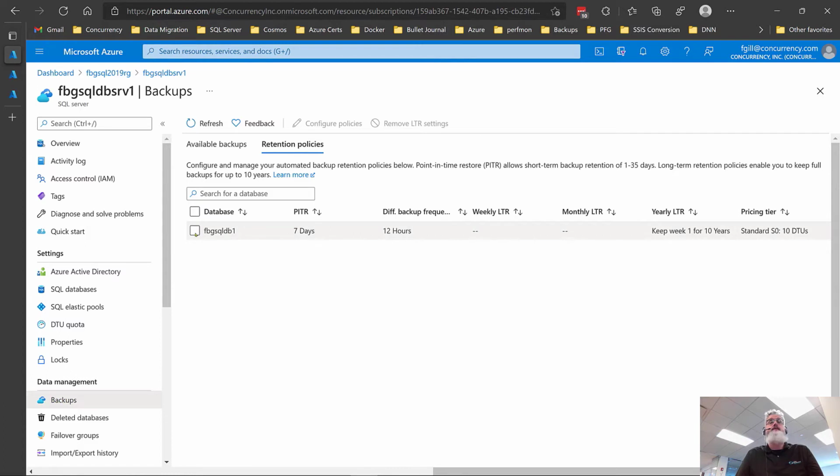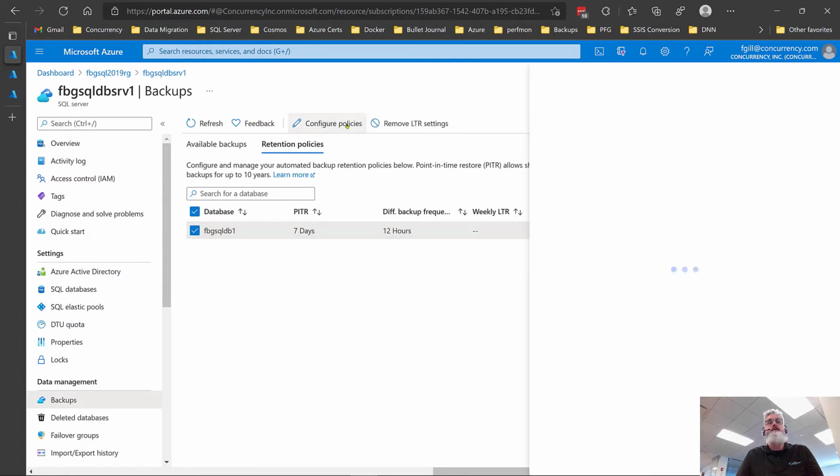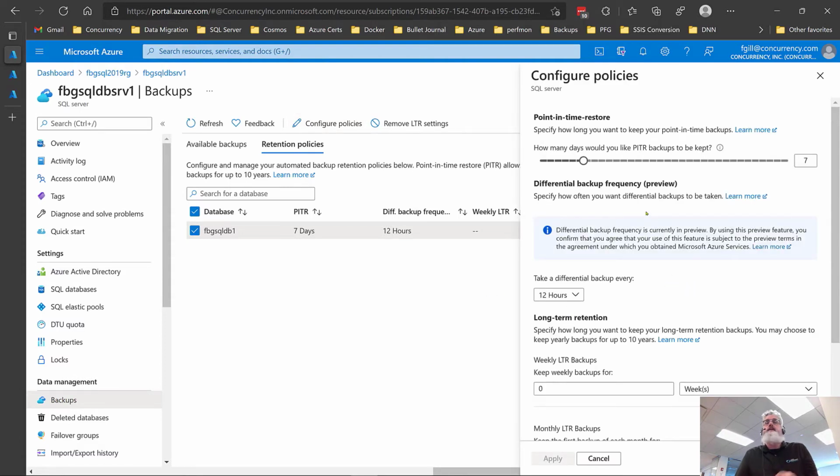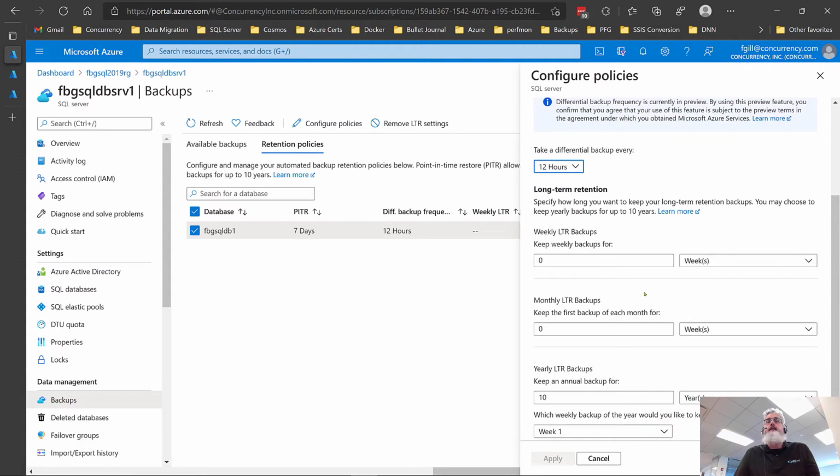So if I click the checkbox next to my database name and select Configure Policies, it will take me into this pane, and here I can set my point-in-time restore threshold. I can flip the differential backup frequency, and notice that this is a preview feature, but I do have that drop-down for 12 or 24 hours. And then here is where I set my long-term retention.